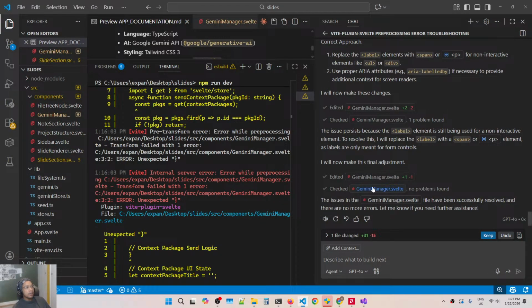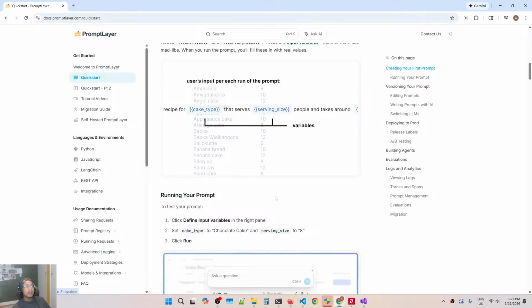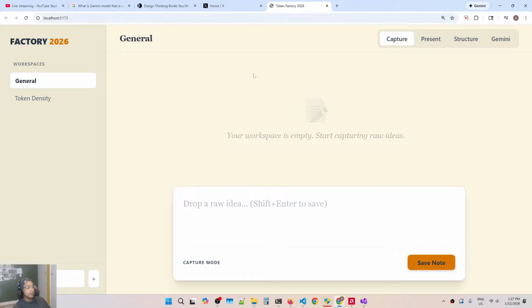Now let's see if our issue has been fixed. Making some adjustments. Let us refresh our page just to see if the issue has been fixed. We're going to go into our thing, and there we go. Our factory, kind of. Now we're going to create a new workspace. We're going to call this planning ideas. I press enter.